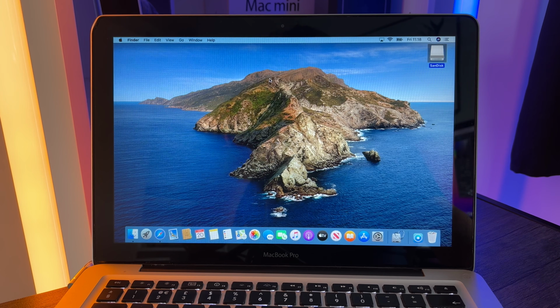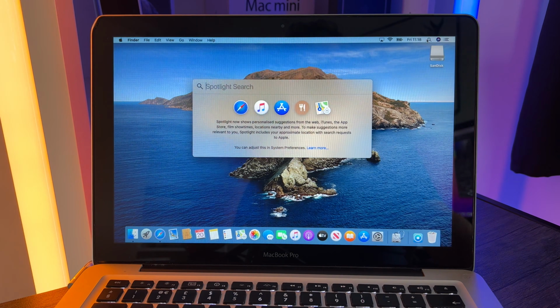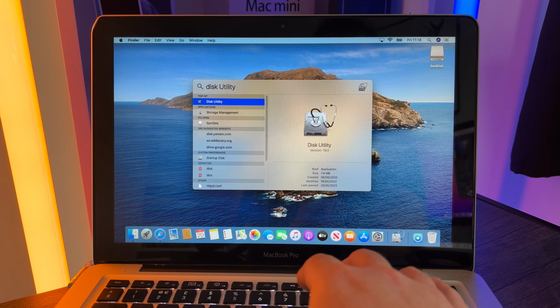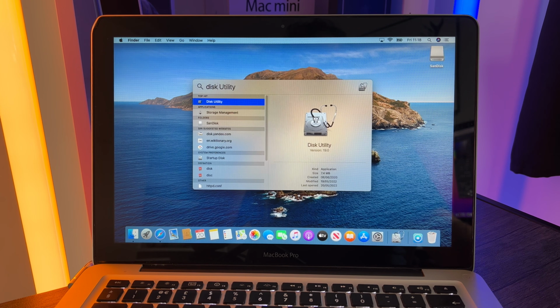Then after this, we want to go to the search right in the top corner up here. We can see that we've got the SanDisk already plugged in, and what we want to do is type in Disk Utility. It should start auto-filling, and then you can click on this or press enter on your keyboard to go into this.